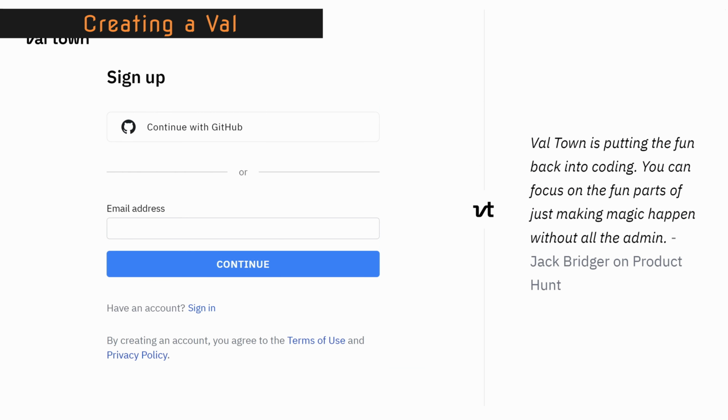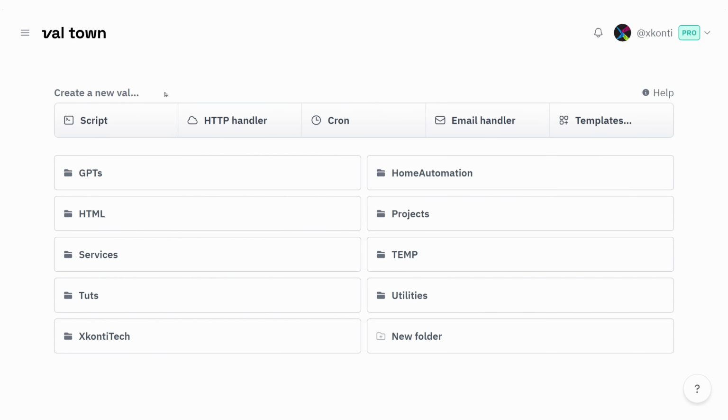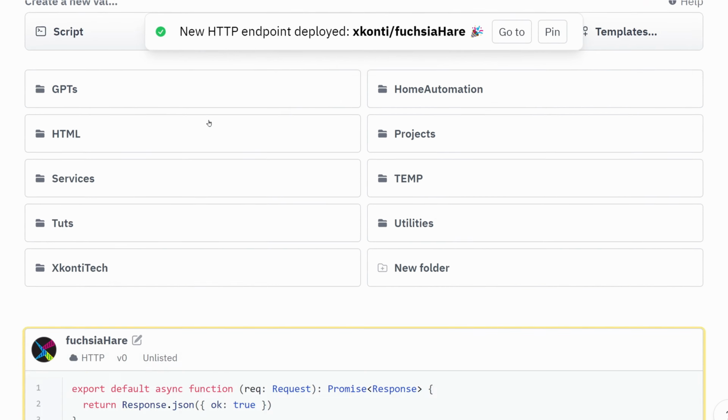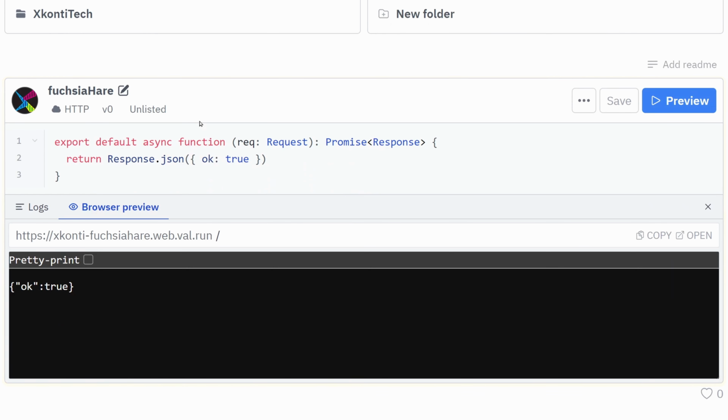Create an account on Val Town if you haven't already. Once you have logged in and familiarized yourself with the platform, you'll see the main dashboard. The first thing we need is a val. In the Create a New Val section, click on the HTTP handler button. A brand new val will be created. The val is instantly ready to handle HTTP requests.